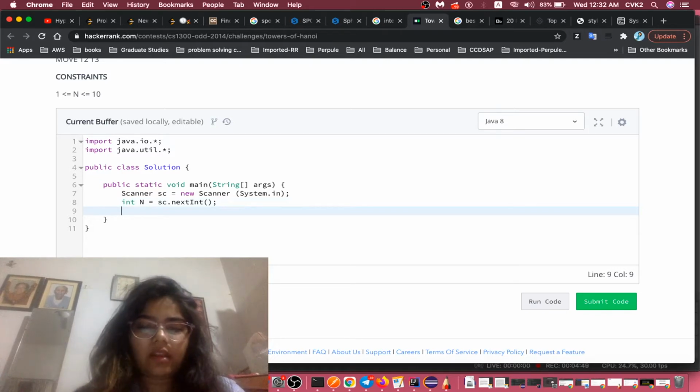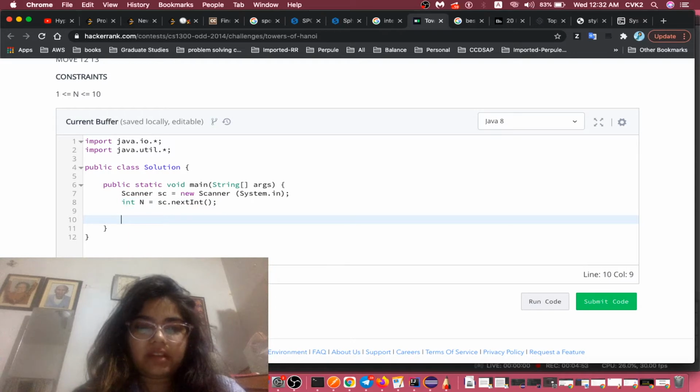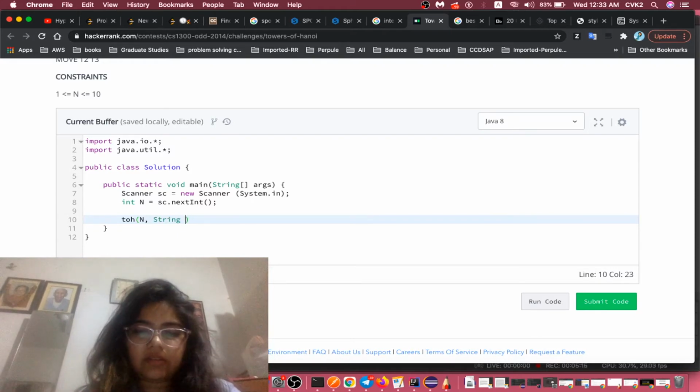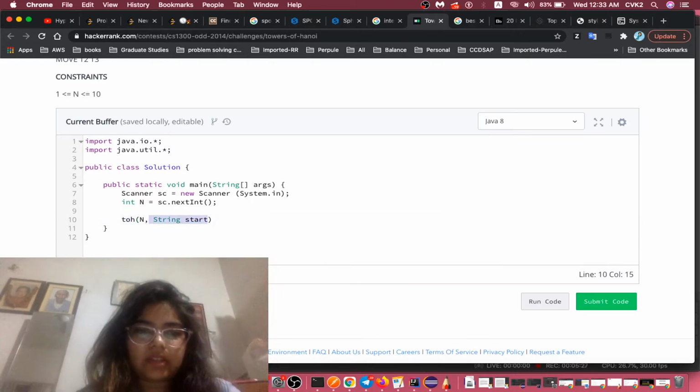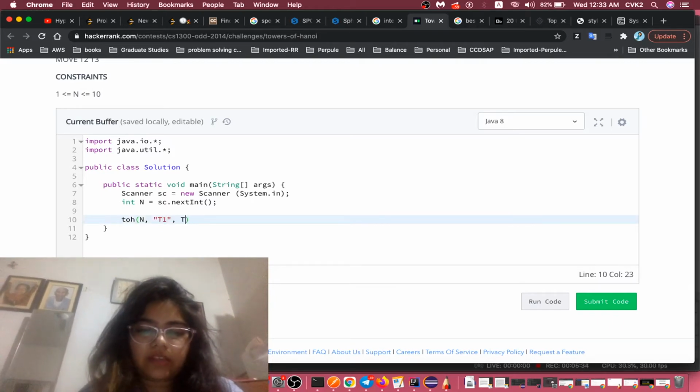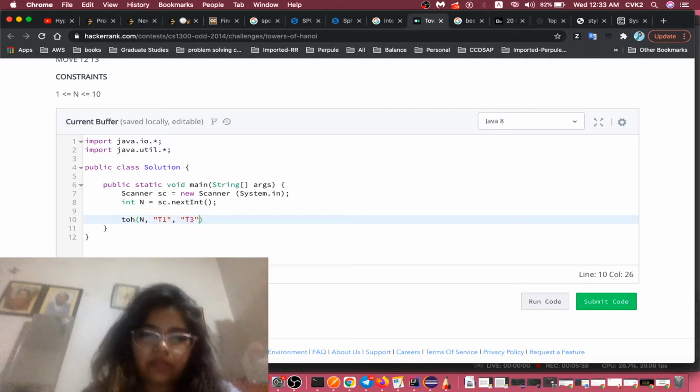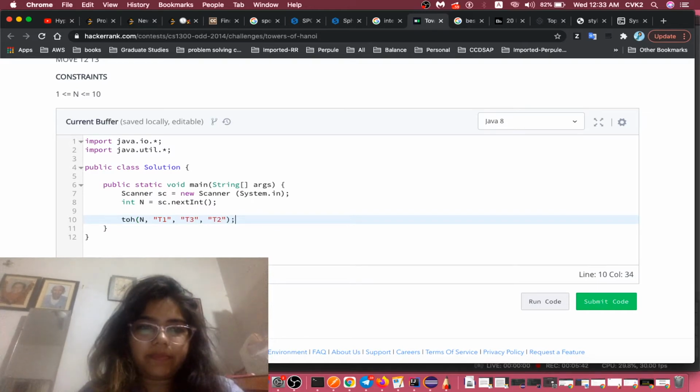Now we will run a recursive printer of Towers of Hanoi, which will take n and move things from tower t1 to t3 using auxiliary stack t2. The towers can just be identifiers, strings.